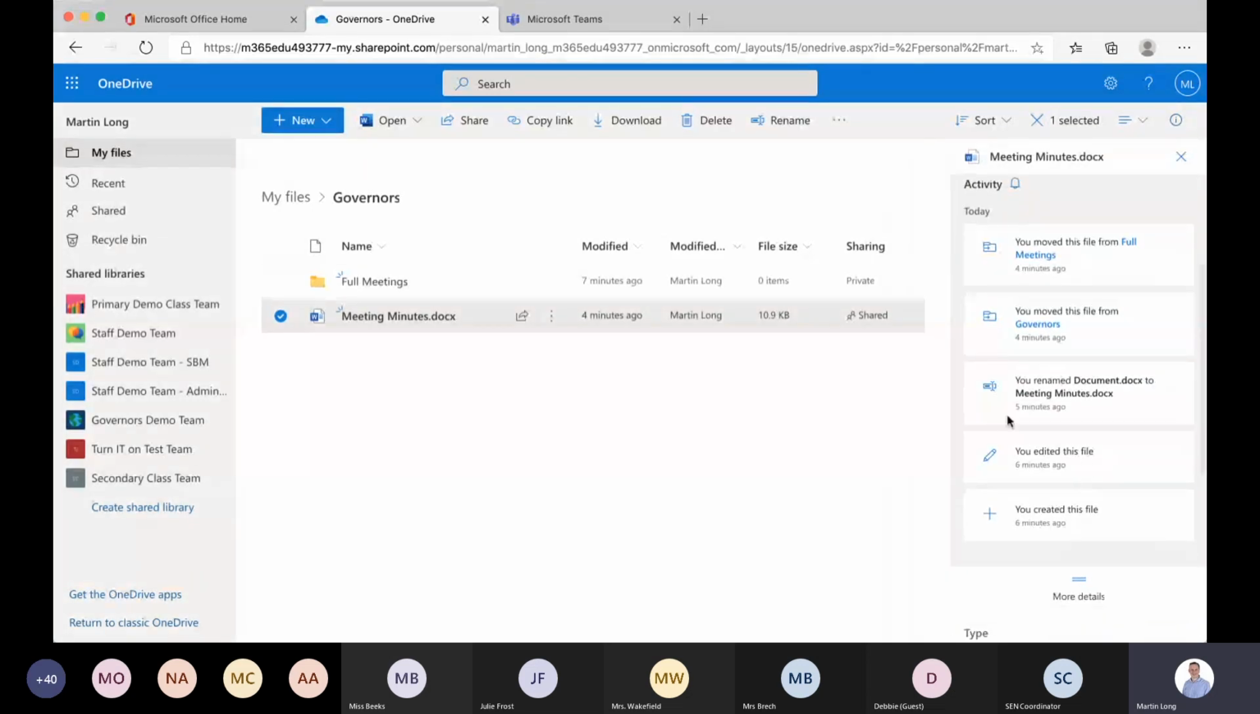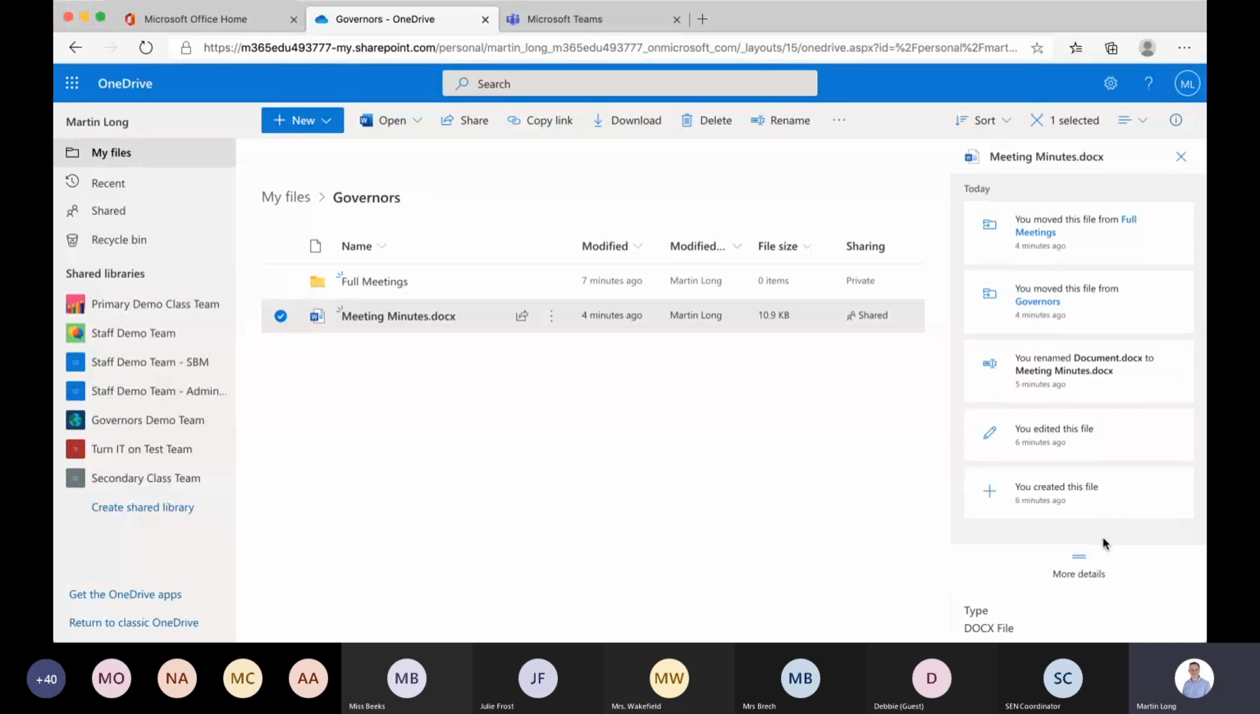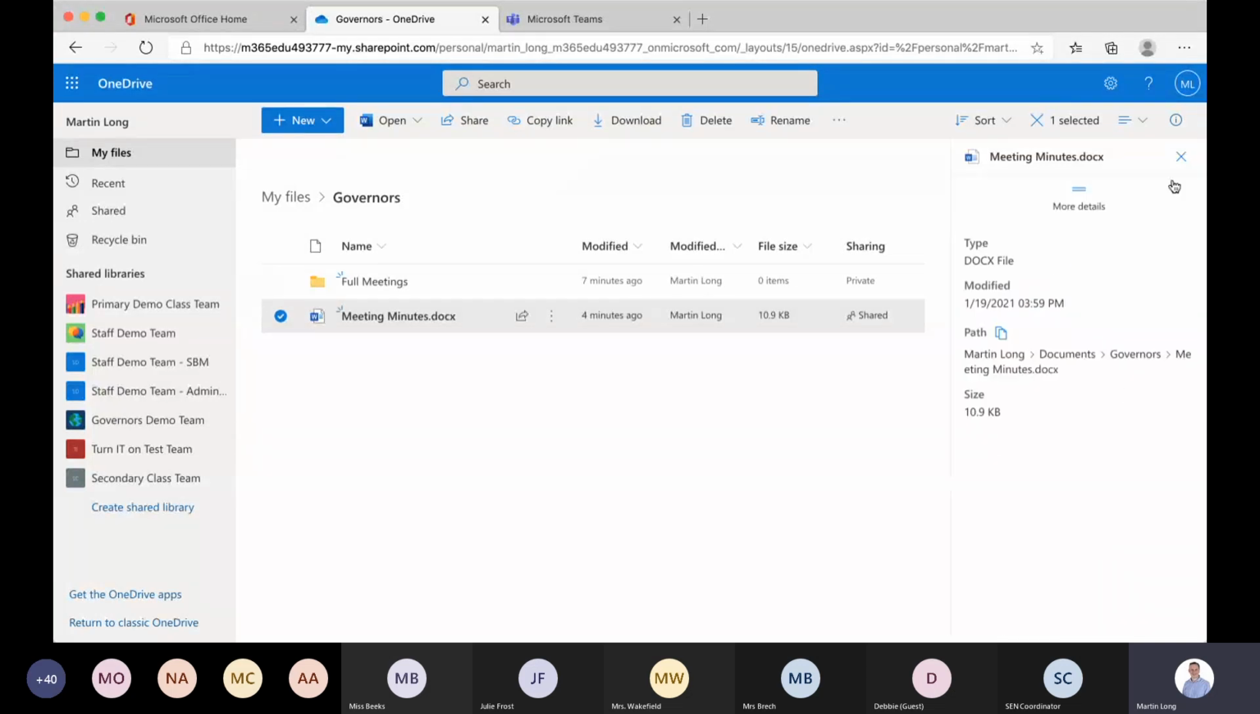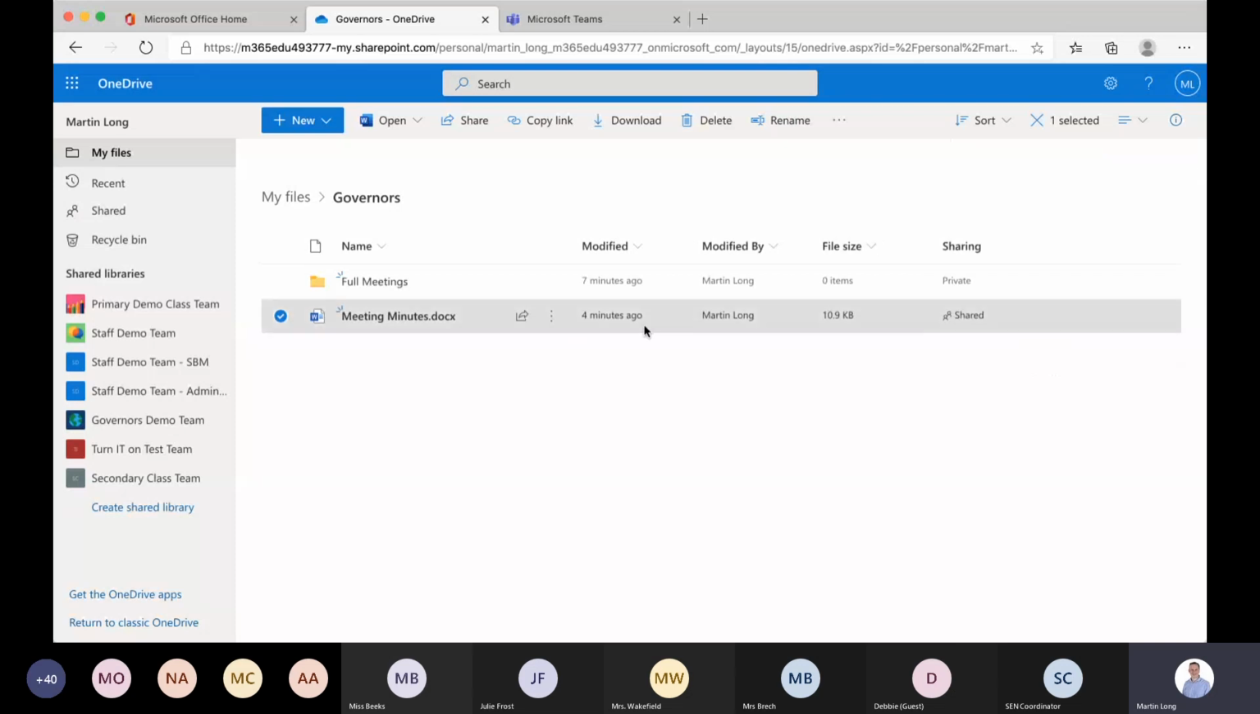The other beauty of having it online is that you've got here an activity log of everything that was done with that file, so you can see if something was changed, who changed it, when it happened, what was the time, and so forth. And down the bottom, you get a little bit of information about it.